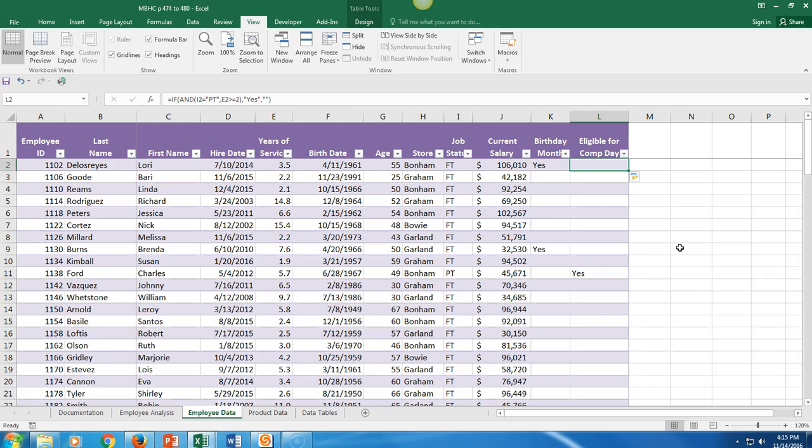477. Okay, you've got to read all of this. Now, on the top of page 477, you see a nice little formula written for you. It says IF OR. So OR means one of these two has to be true. So if H2 equals Bonham or H2 equals Graham, then you do what it tells you to do in the rest of the formula.